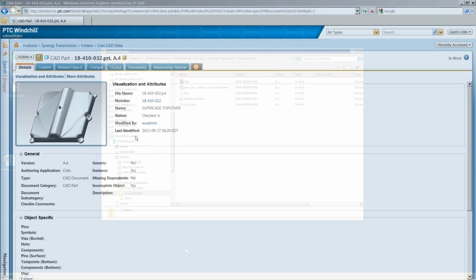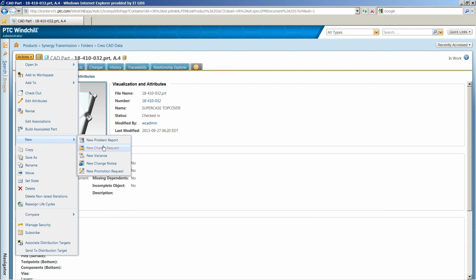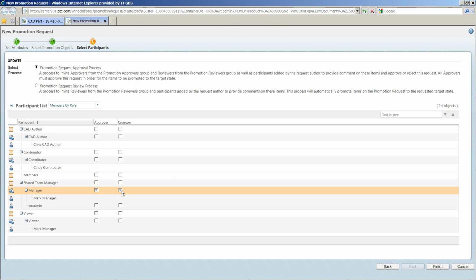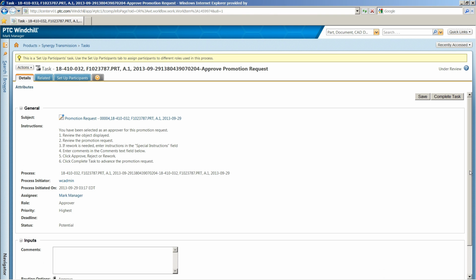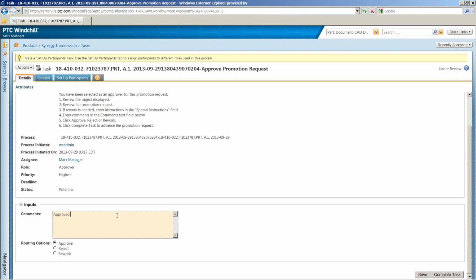Another feature is the ability to easily manage the entire approval process. Users assigned with approval authority can look at the instructions, give their comments, and then ultimately decide whether they want to approve or reject the item.